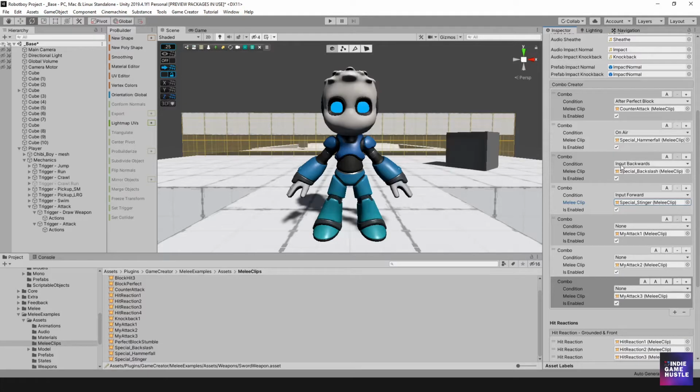Same thing here. This one here where it says input backwards. If we hit the backwards button at the same time as we hit the input A or the key input that we set up, it's going to perform a different attack. Air, just imagine, same thing. After perfect block, we haven't done any blocks yet, but if you were to block something and then you attack, of course, it's going to perform a counter attack clip that you would have created.